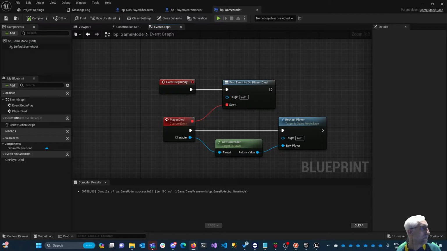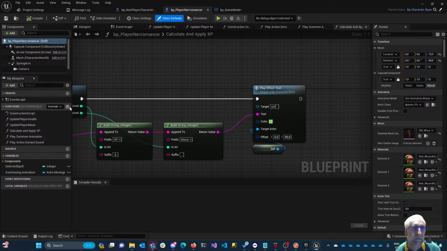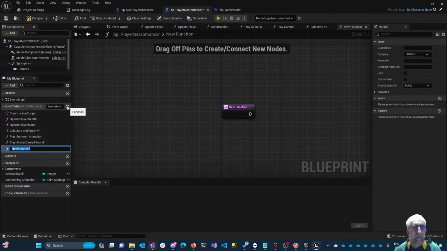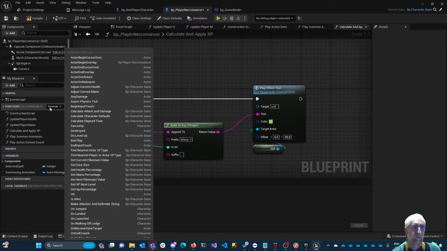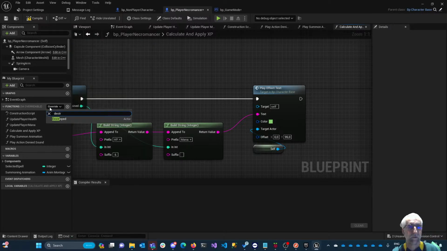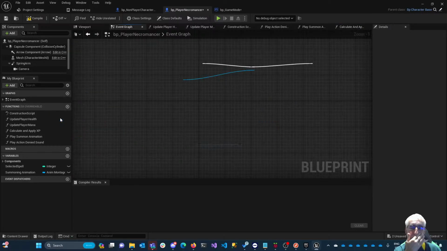Alright, now we need to go to our player. Right, so let's go to our player and let's go override. No, that's not what I wanted to do. Sorry, that is me being an idiot. Go away. We want to override the destroyed function. Right, here we go.